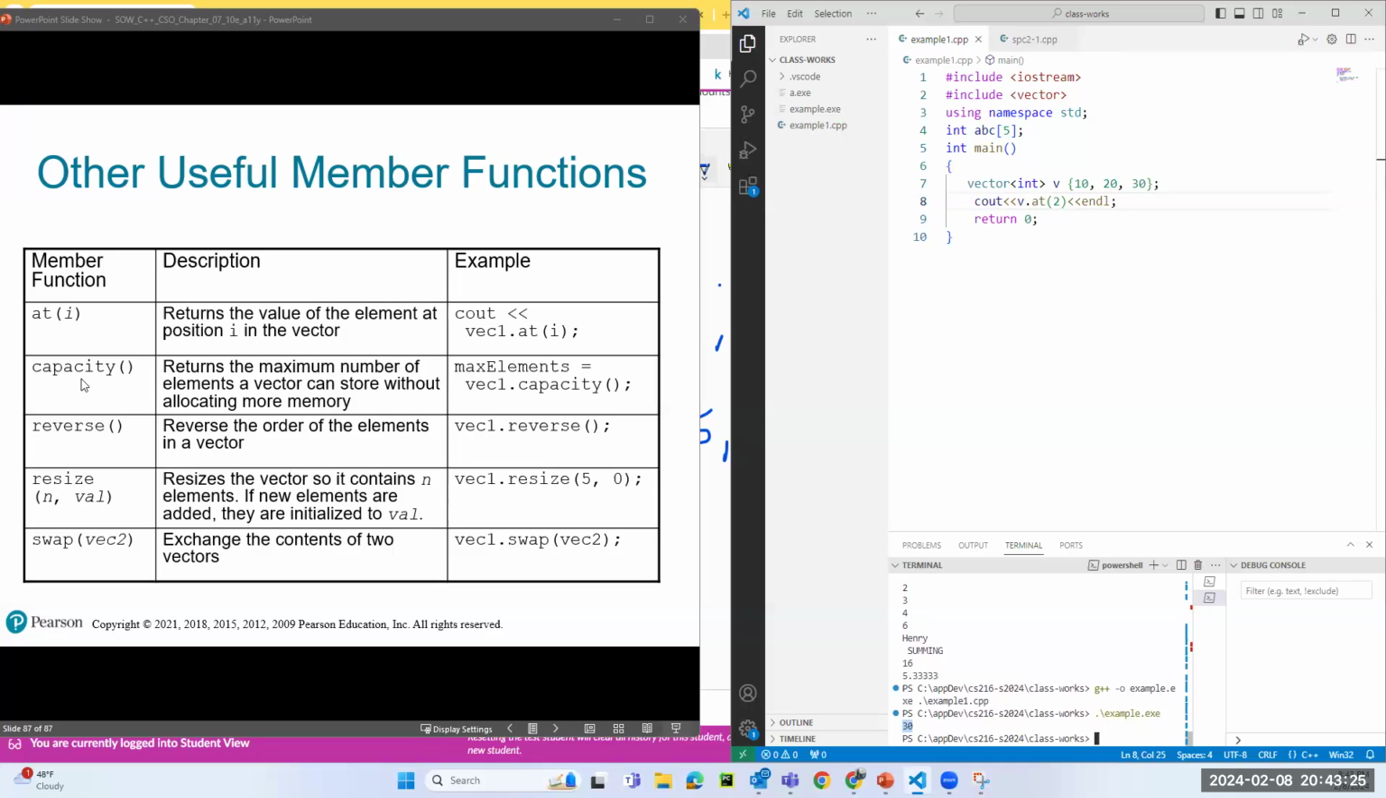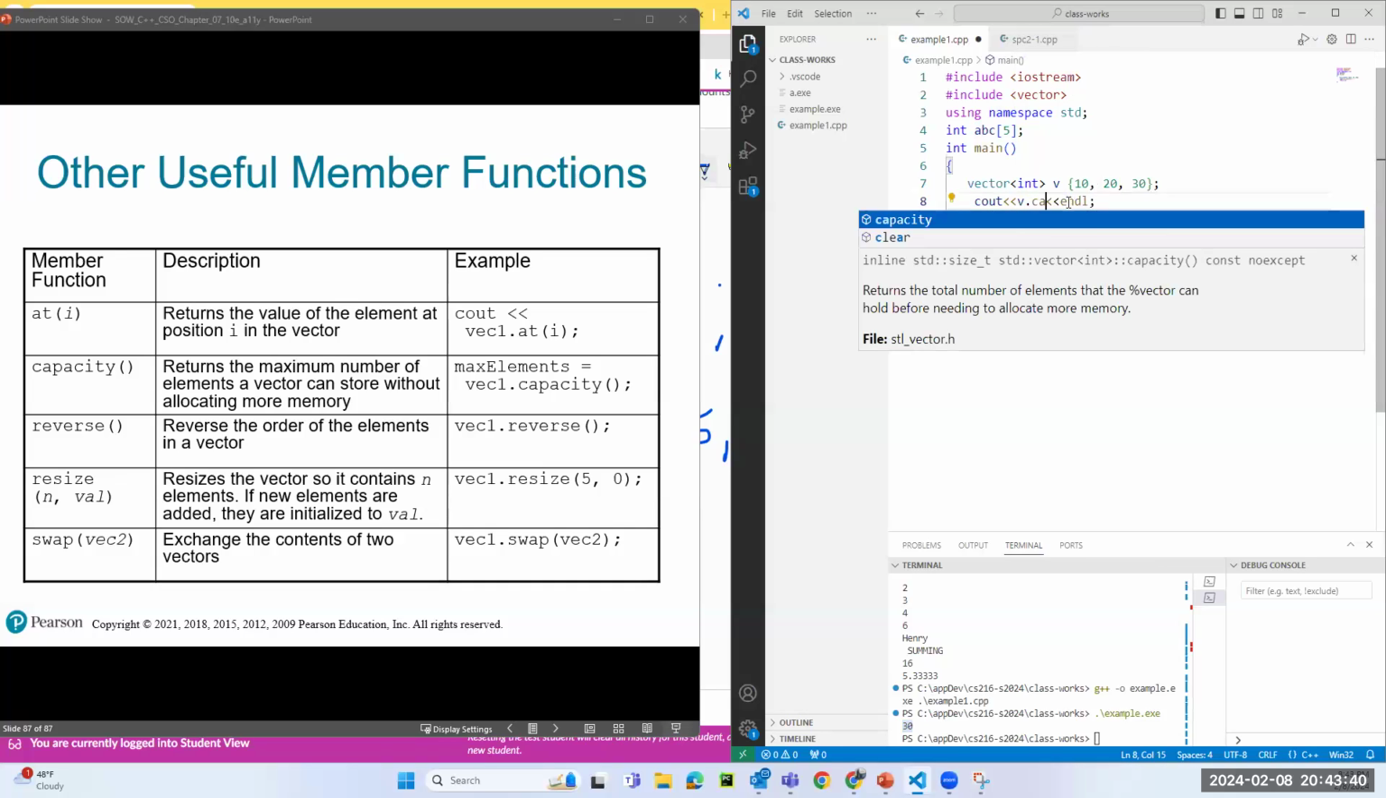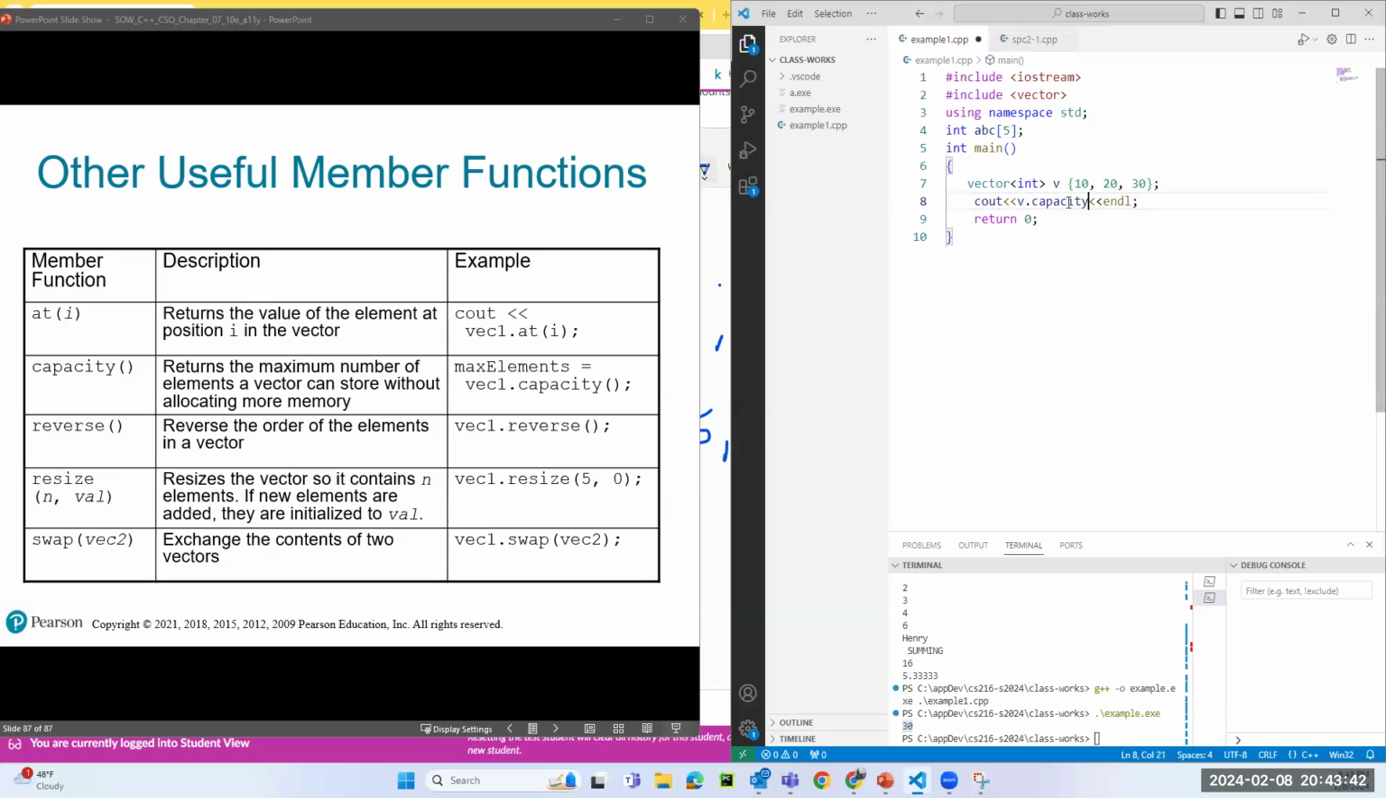The capacity is the maximum number of elements a vector can store without allocating more memory. Here the capacity is not 3. We can see it, but it's defined by your system. If you do that, you can see.